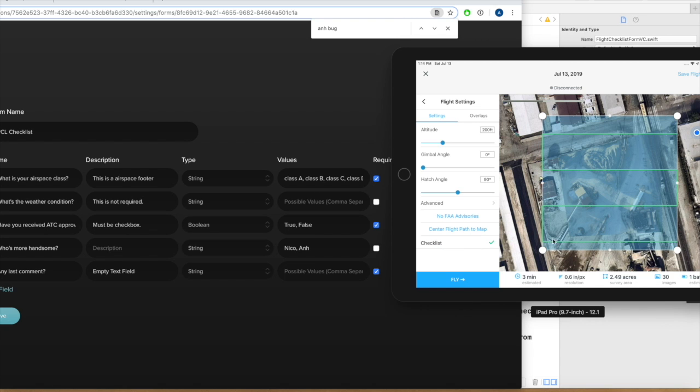So I won't actually fly the mission. I'll just show you what some of the checklists I have created in the past look like, because it takes a while to fly the mission.